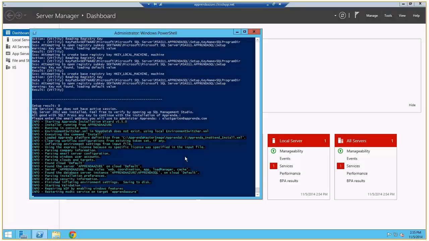The installation process of Apprenda does a series of steps. It's going to validate that the machine has the pre-required software and settings in order to run the Apprenda platform.